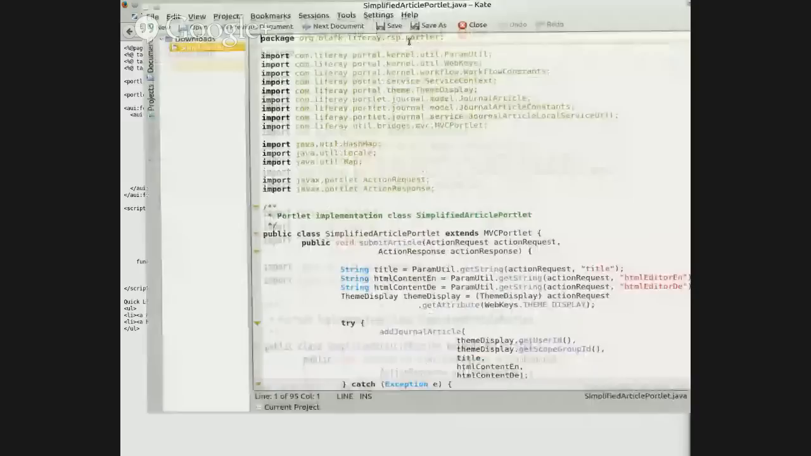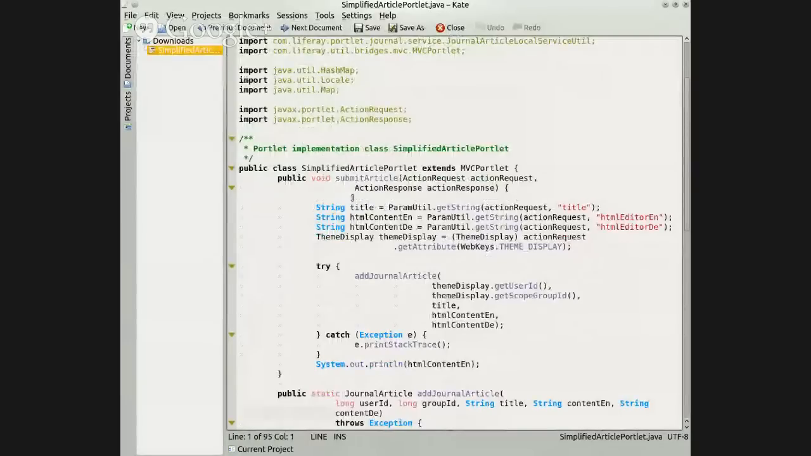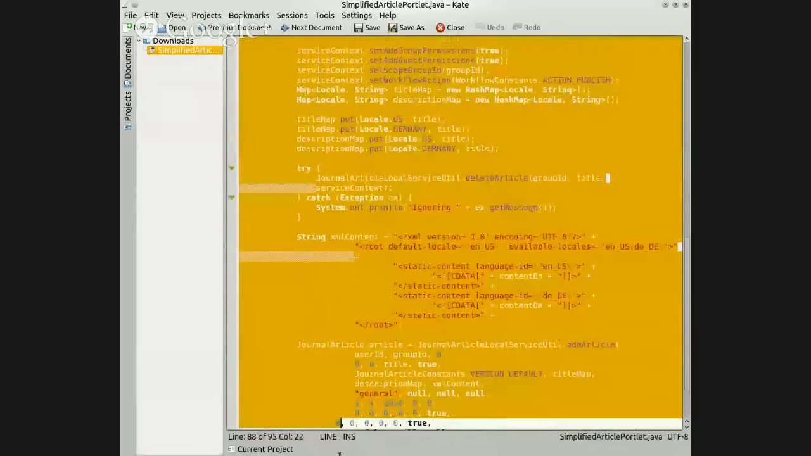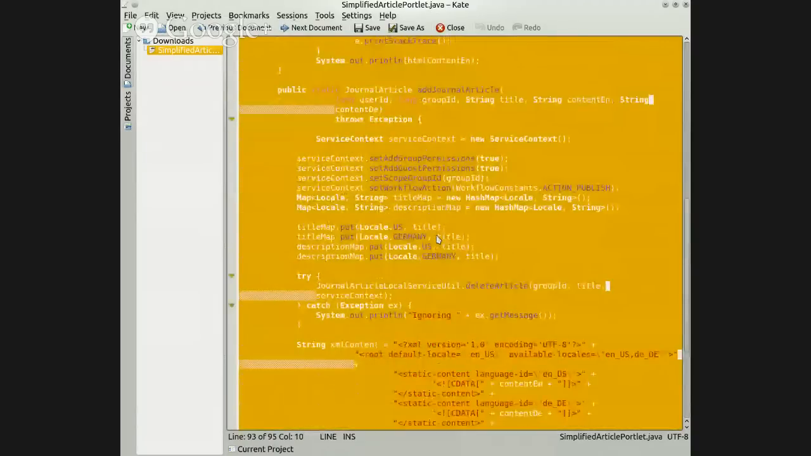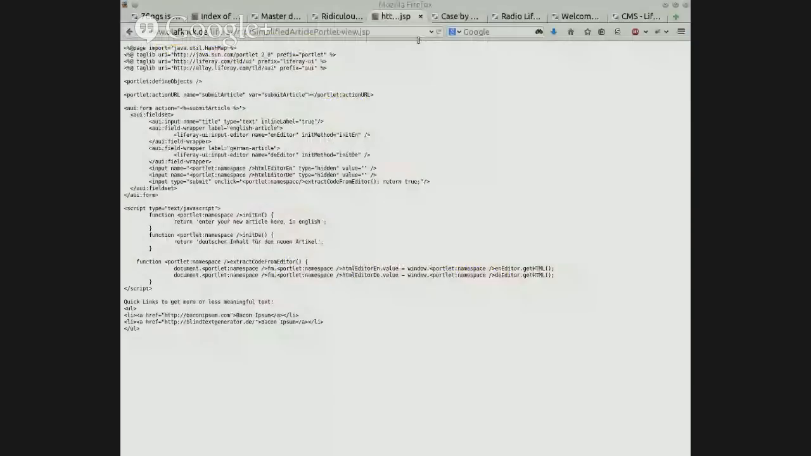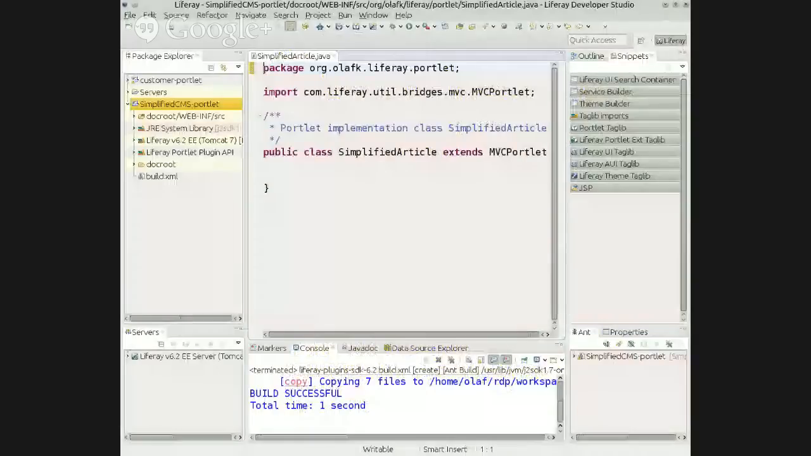So here you have it. I have my, it's called simplified article portlet, and I'm going to just copy this whole implementation and paste it to the IDE, and then tell you what is in there. So you don't want me to type this while you're watching. Where is the IDE? There it is.